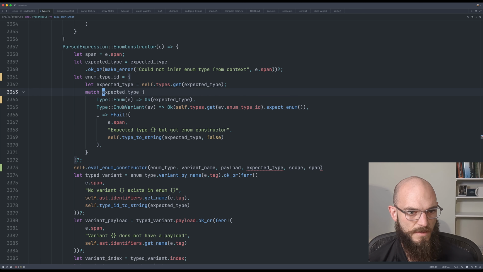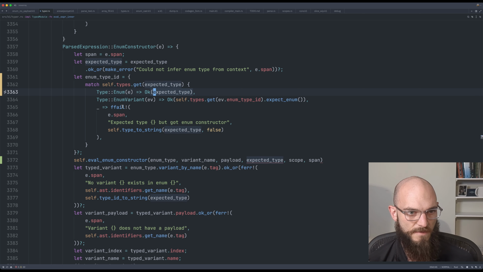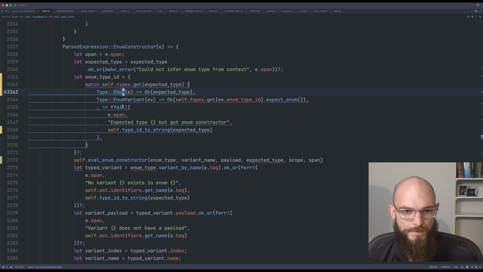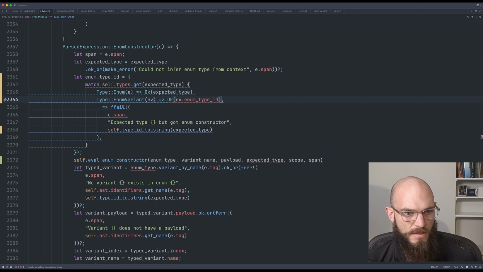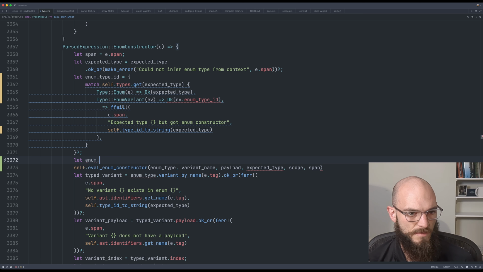Oh, that's funny. And then you're using that too. Okay. So we're gonna do this so that we don't shadow this, so that we have it. That's an ID. And then this becomes type ID to string expected type, which is now still an ID. And that one doesn't take. And what happens now is we don't need to get you, just enum type ID. And then we're gonna let enum type.